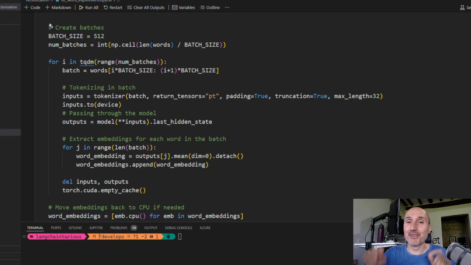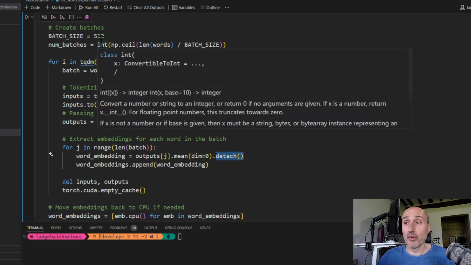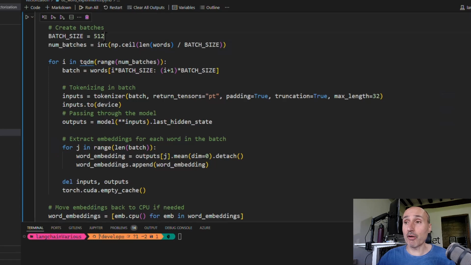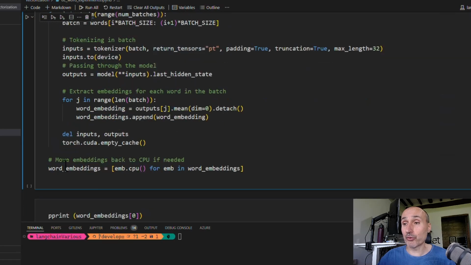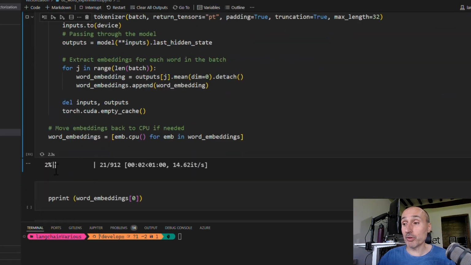And thanks to generative AI and Copilot, I was able to simply ask Copilot, where is my memory leak? And it suggested that I forgot this detach here, okay? So this code is quite simple. It works in batches and it's using the GPU. It's using a batch size of 512 words, and it's using Torch to run this model and to store all the results inside the word embeddings. So if I play this, it starts working, okay?